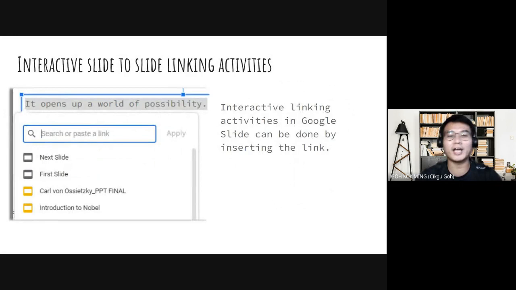So today I would like to share a simple tip: how we can do an interactive slide-to-slide linking activity by just one click, by inserting the link. So how can we do that? Okay, be patient. We will show you that.